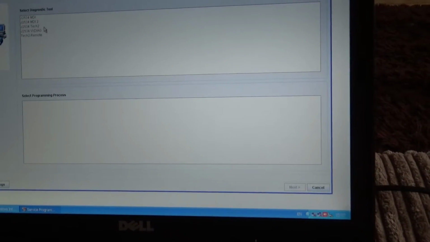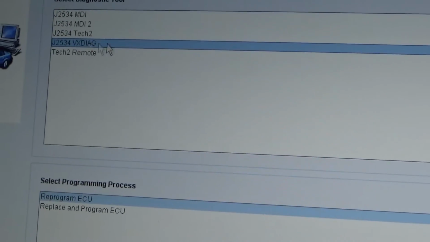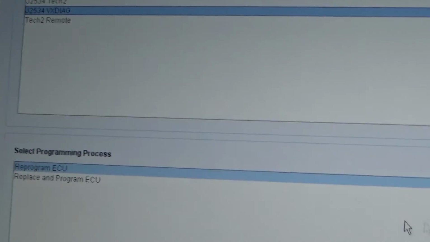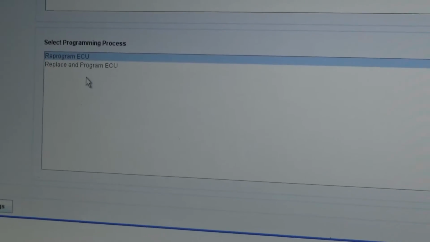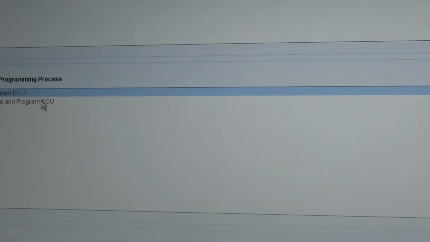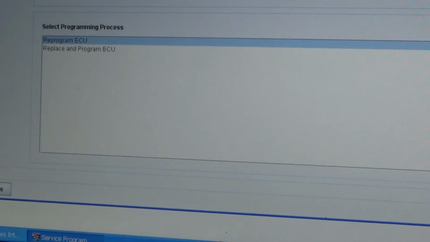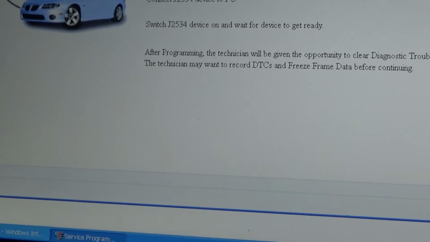And in here, you select from the diagnostic tool interface, you select J2534 VX Diag. Then either you've got reprogram ECU or replace and program ECU. So if it was a virgin, clean module, which was not already on the car, or it's a new one from a dealership, you'd use that. But in this case, we're just reprogramming the existing ECU. We press this. This will be for updating the calibration data or reprogramming a module which may have become corrupted.